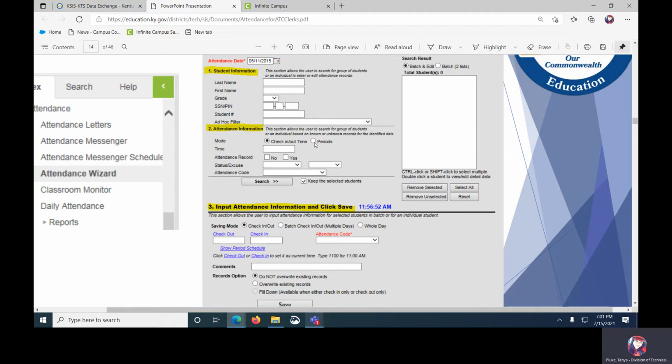And like I said, if you selected the period bullet here, then it would bring up checkboxes for all of your periods. So you could select period 1 and then select unknown, and it would bring up all of the kids that were marked unknown for first period. You could select all of them, go to whole day, and make it unexcused absence or unexcused event, and that would reconcile those unknown attendance records in less than a minute. So that is the attendance information section.